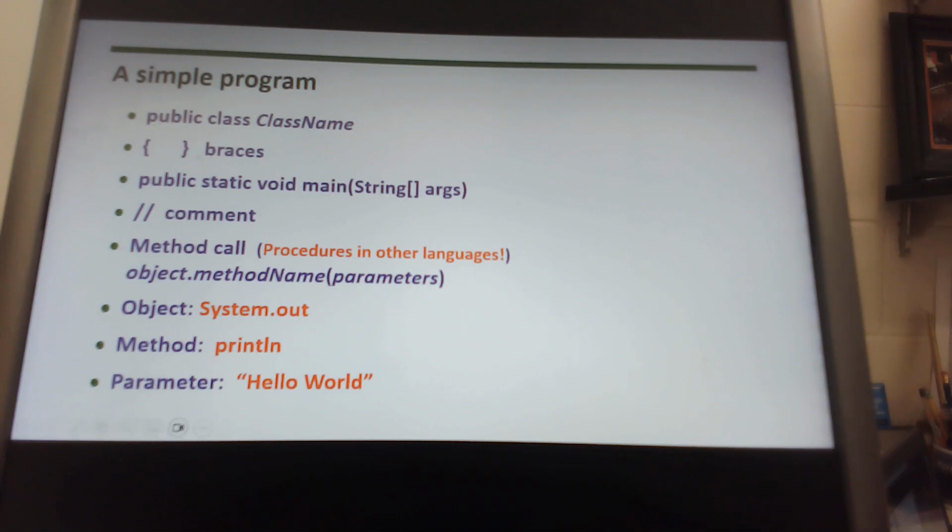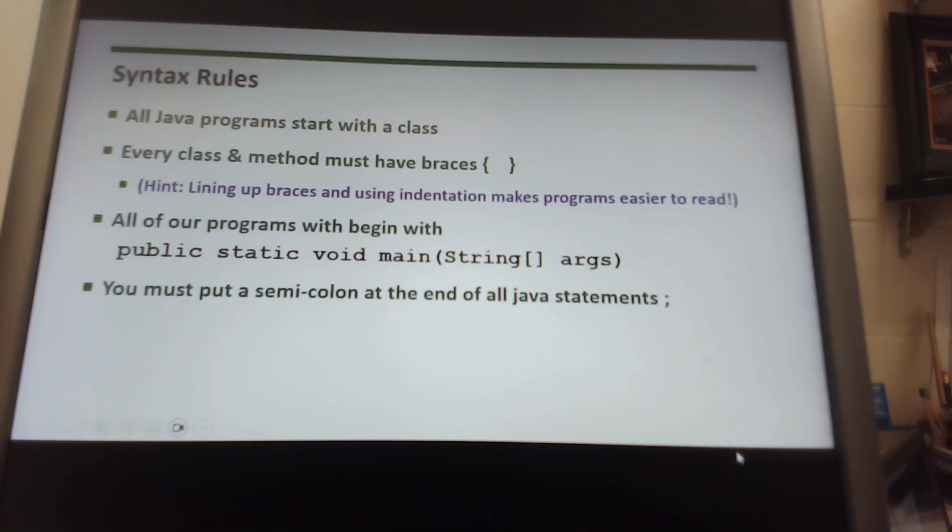So some of the syntax rules that we see in that program already are things like all of our Java programs must start with a class. You'll notice it said public class hello tester. That's one of our syntax rules. Every class and method must have curly braces where we group our code together. You noticed there were a couple of groupings of curly braces in there. Lining your braces up makes our program very easy to read. All of our programs are going to begin with public static void main string args.